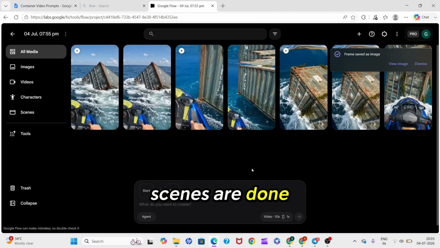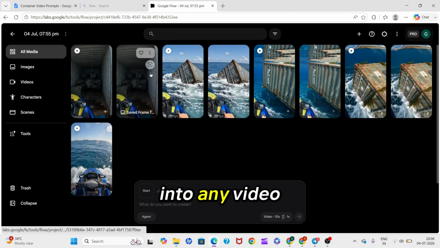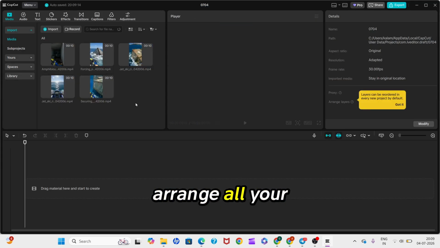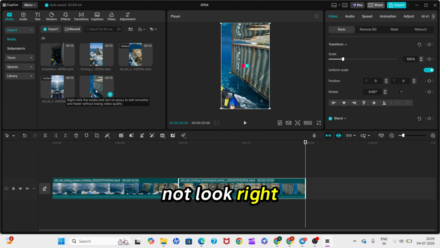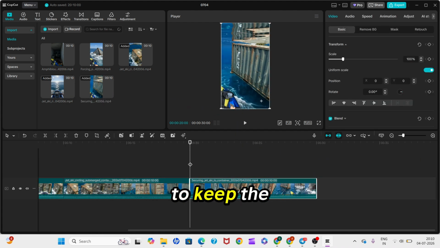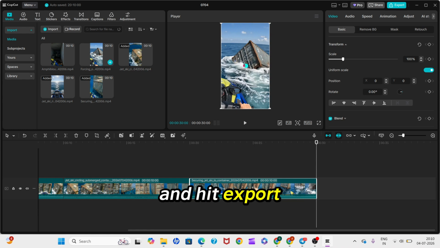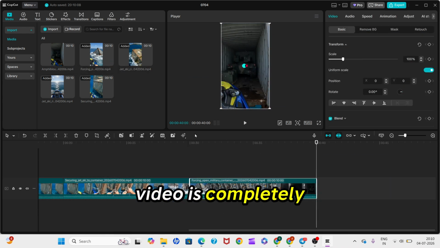Once all your scenes are done, download every clip and bring them into any video editor you are comfortable with. Arrange all your clips carefully in the correct sequence from start to finish. Remove any parts that do not look right. Add smooth transitions between scenes to keep the flow clean and natural, and hit export. Your viral lost container video is completely finished and ready to post.